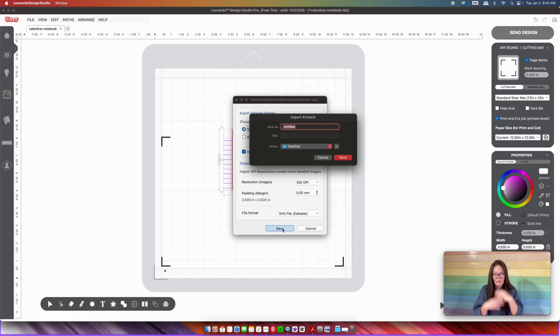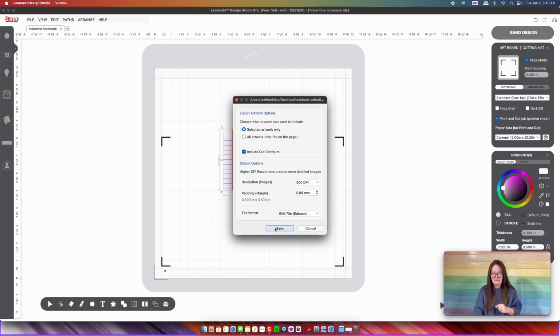Then I'm going to press save. We're going to rename this, and then you're just going to press save, and then you're going to press save again. The Siser is just going to do some thinking. When it's done, you're going to have a saved SVG file.